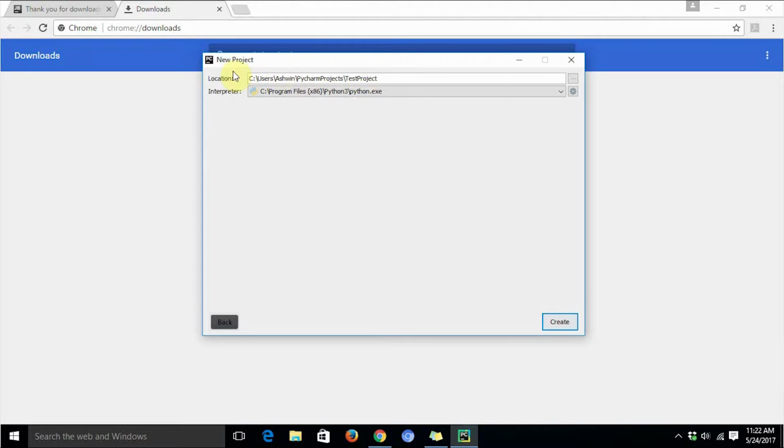Pay close attention to where it is saving the project files, because you might need to refer to that path later in order to open already created projects. By default, PyCharm Community Edition creates and saves in your user directory. Here my username is Ashwin on this particular computer, so it is creating in my user directory under the PyCharm projects subdirectory. So let's click create.